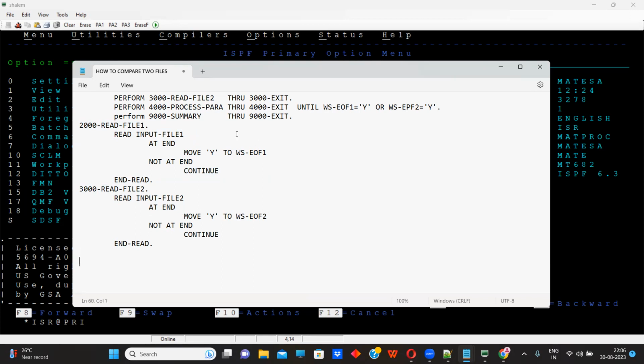This process para, 4000 process para, will be executed until EOF1 or EOF2. That means until the end of the first file or the end of the second file. Let's say I'm going to this 4000 process para.